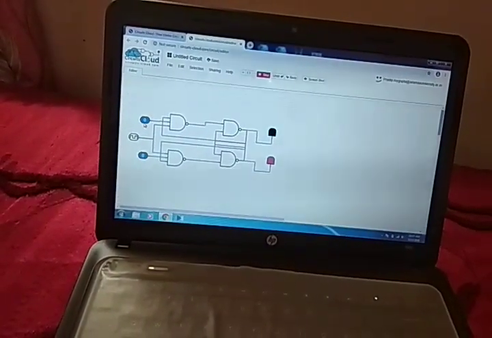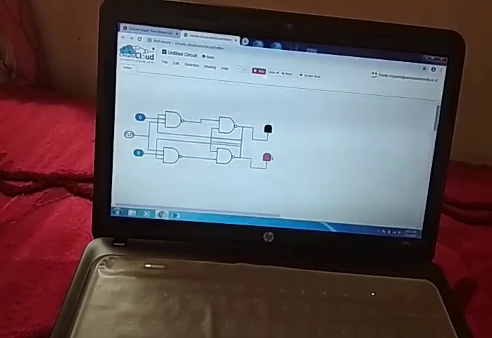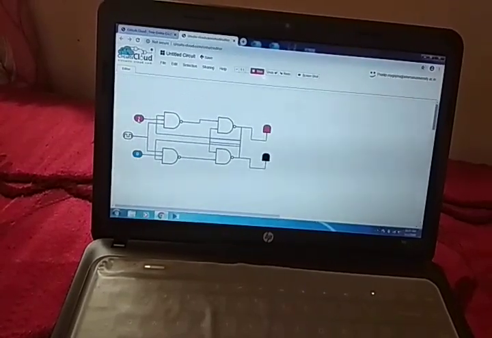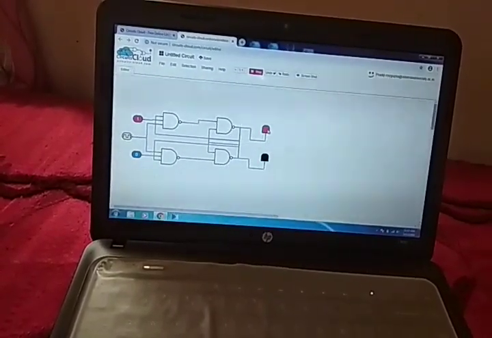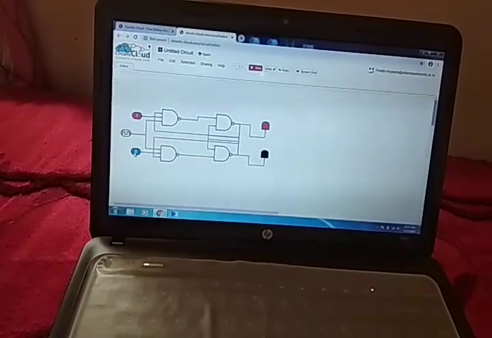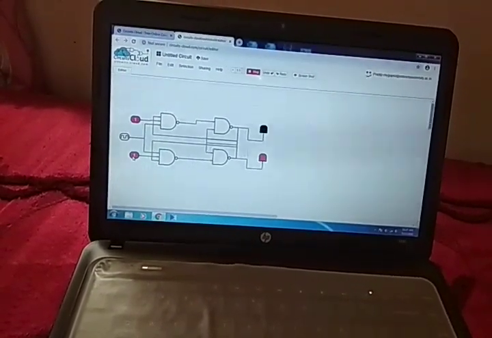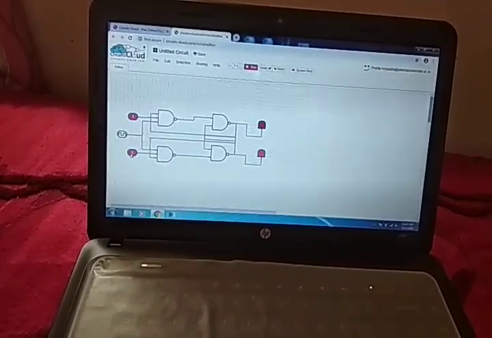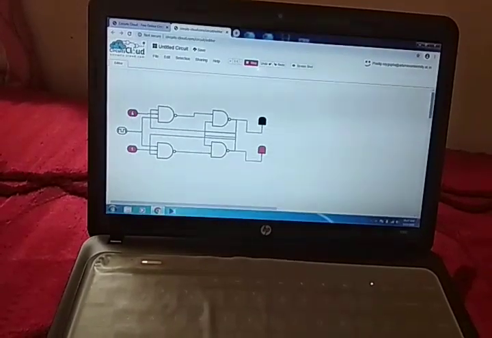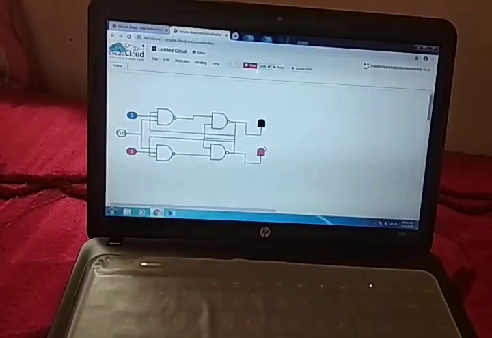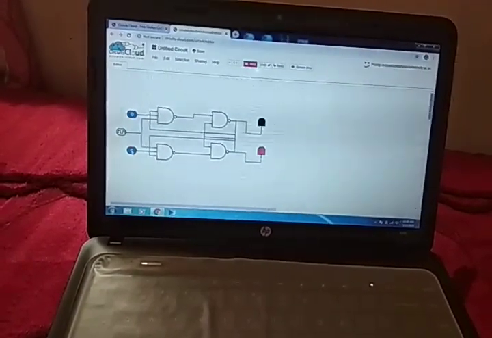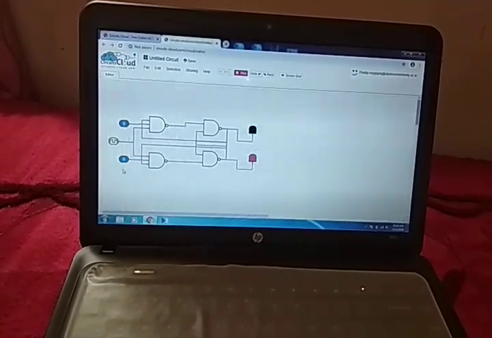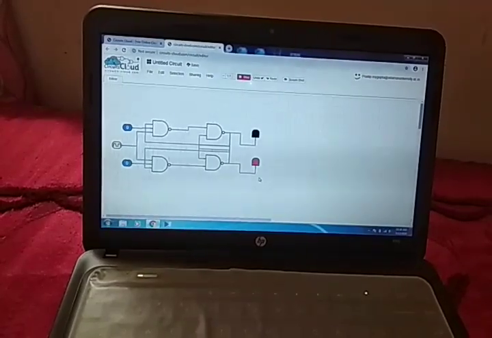Okay, if there is a 0 0, then what will happen, that Q bar will be on and Q will be off, and if we give 1 0, then Q will be on and Q bar will be off, and if we give 1 1, this is the toggle condition. Okay, look at the toggle condition, and if we give 1 0, look at this one. Okay, so this is JK flip flop. You can give the names here also, J and K, and here Q and Q bar also, like that. Okay.